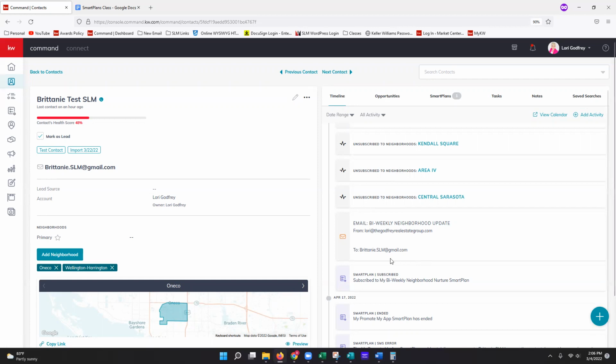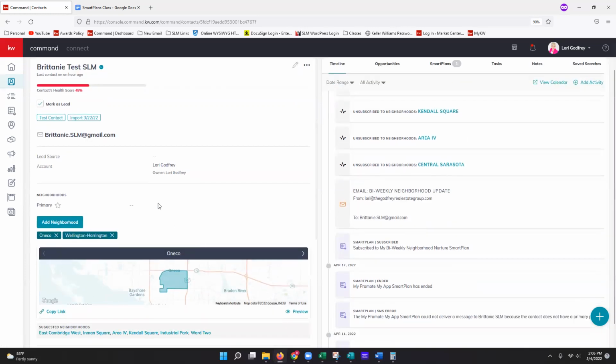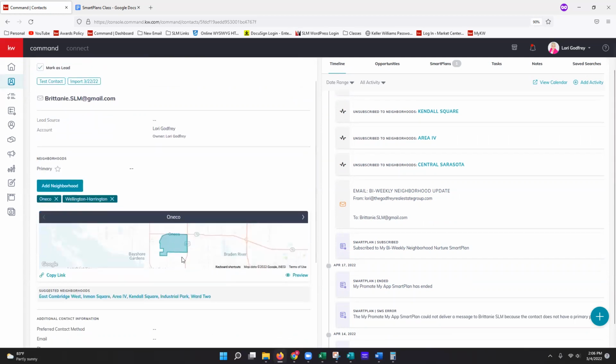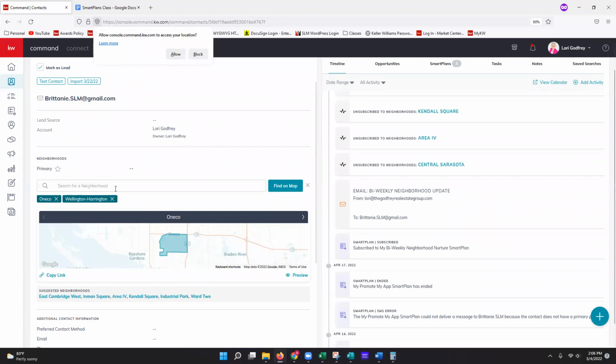When you pull up a contact profile, you're going to see the neighborhood section right here. It may look a little less. You may not have the map showing up if you don't currently have neighborhoods selected, but you should have add neighborhood. In order to add neighborhoods, there's a couple of different ways to do it. You can click on add neighborhood and start searching based on the drop-down list, or you can click on find on map.